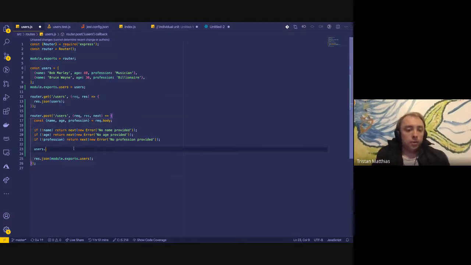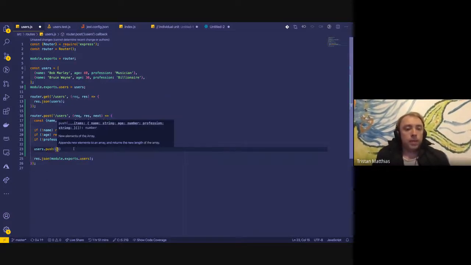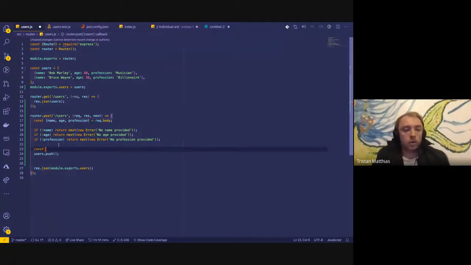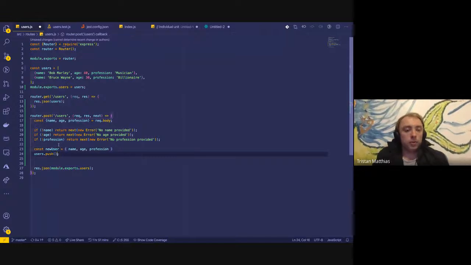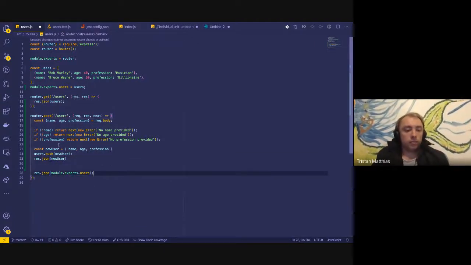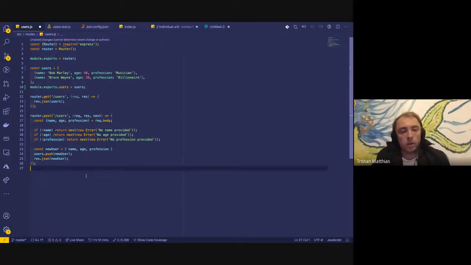Okay, so users.push. We want to create the name, age, and profession. So that's a new user, and then we also want to return that. New user equals. We can go response.send or JSON, new user. Okay, so that's pretty much the approach we want to take.